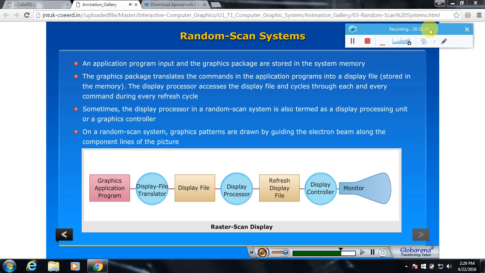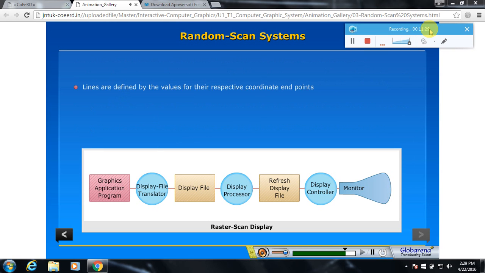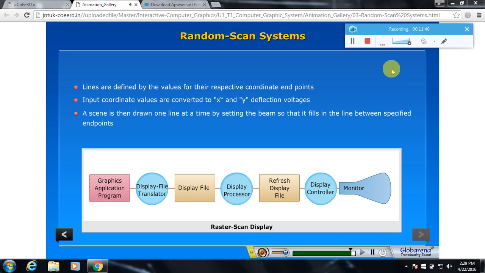On a random scan system, graphics patterns are drawn by guiding the electron beam along the component lines of the picture. Lines are defined by the values for their respective coordinate endpoints. Input coordinate values are converted to X and Y deflection voltages. A scene is then drawn one line at a time by setting the beam so that it fills in the line between specified endpoints.